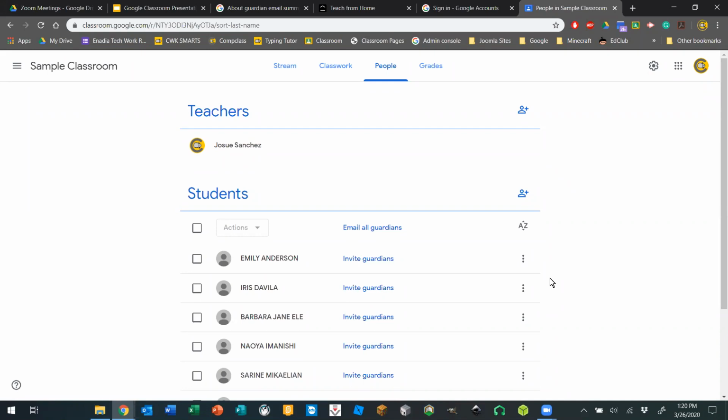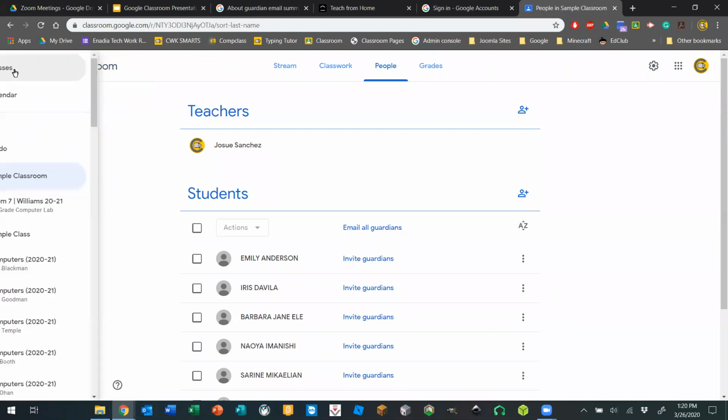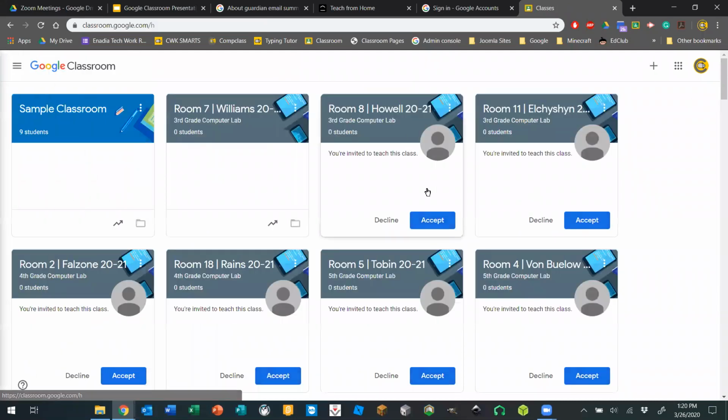How do you join your classroom? Again, if you go back to classes, by the way, if you click on this icon here and go to classes, this will show you all of your Google Classrooms once again. If you want to join a classroom, you can click on the plus sign and then select Join Classroom. Yes, guardian invitation is optional.